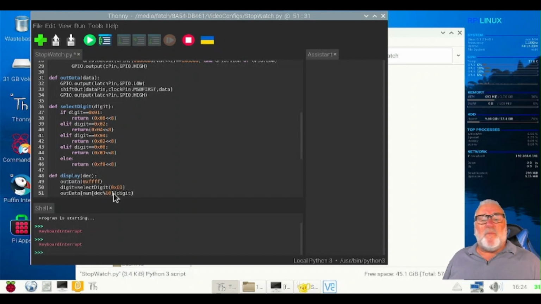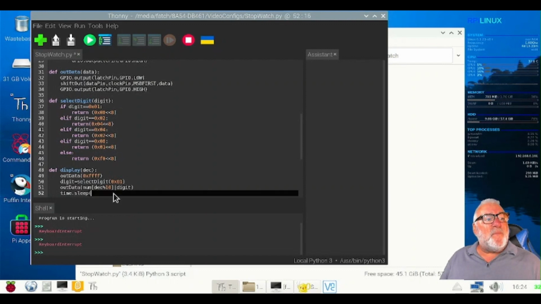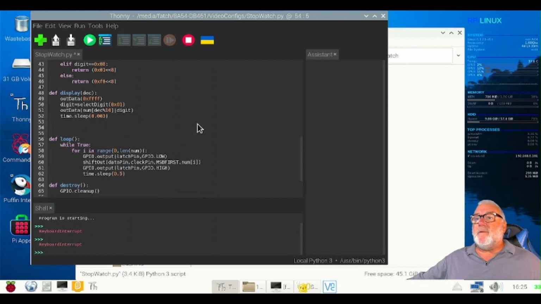Right, then we got a time dot sleep, brackets on, and it's going to be 0.003. Okay, brackets off. That's the display duration. Right, that's how long it's going to display for. All right, let's move this up a bit so we can all see.